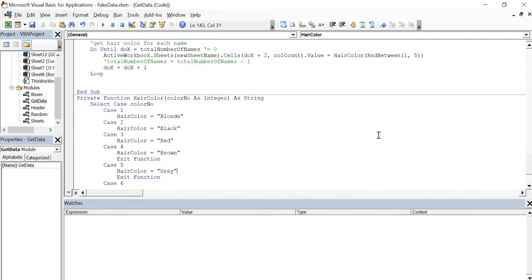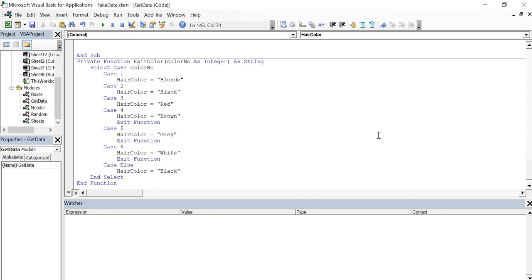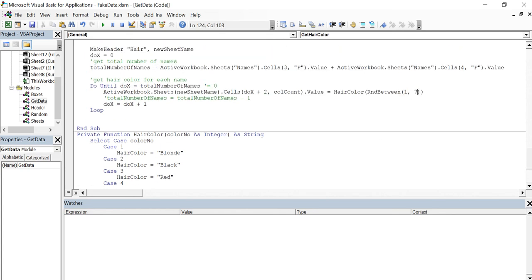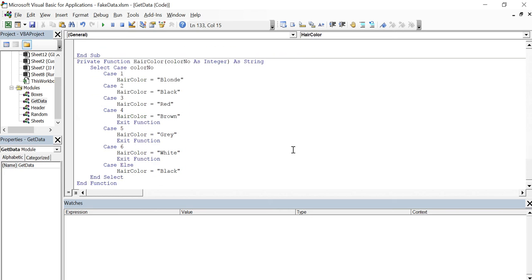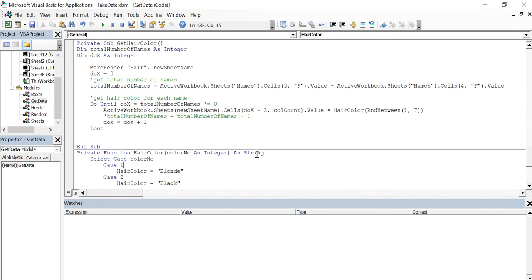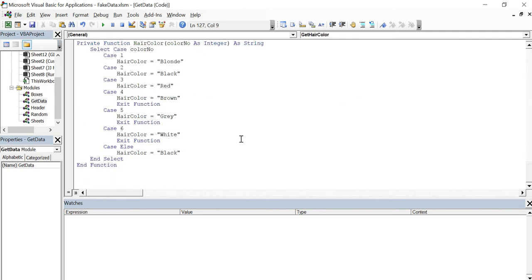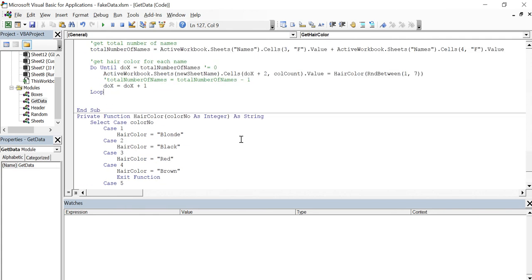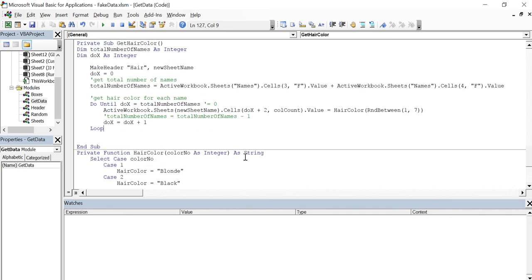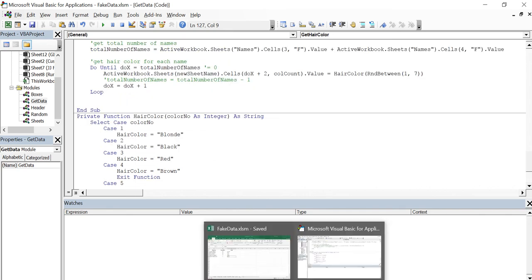So I'm going to change this. Now we have 6. Okay. I think I did 5 before on purpose, just because I wanted to increase the chances of getting black back. So I had black in there twice. Okay, so let's save this real quick. And there we go. So that's our select case statement. And now we're going to have white and gray available as well. So let's run this thing.